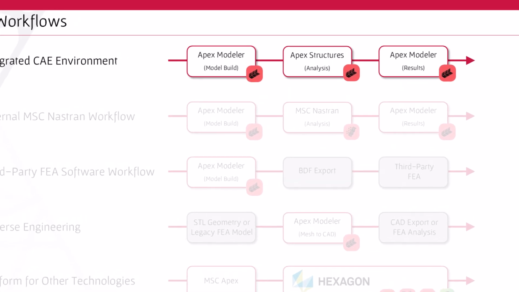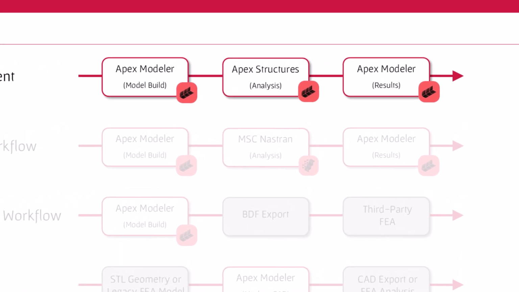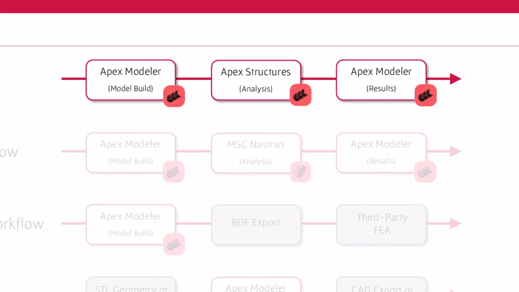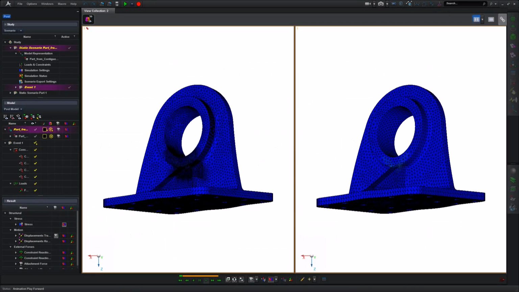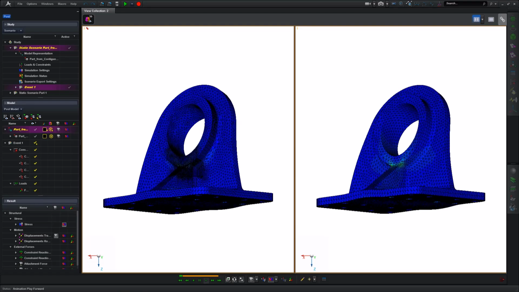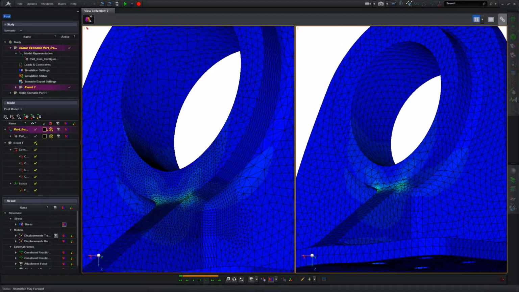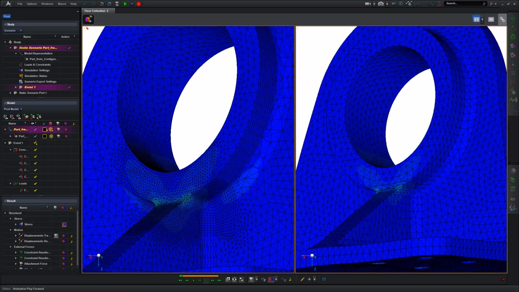Apex Modeler supports model creation and result exploration, while Apex Structures offers an embedded solver based on MSC Nastran for solving linear static, dynamic and buckling problems. Users can either work solely with Apex Modeler or combine it with Apex Structures for a streamlined process.